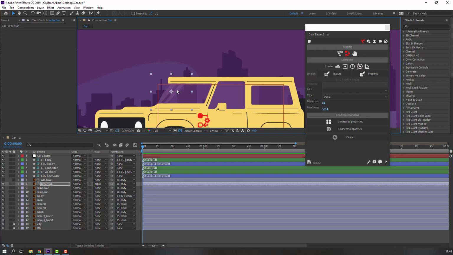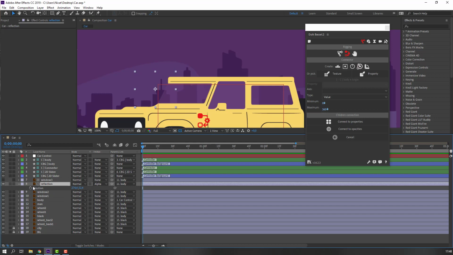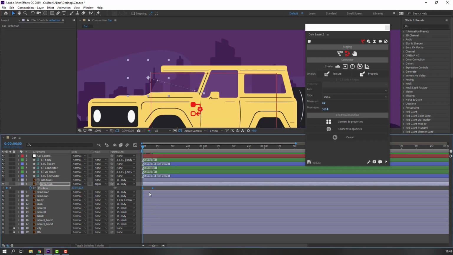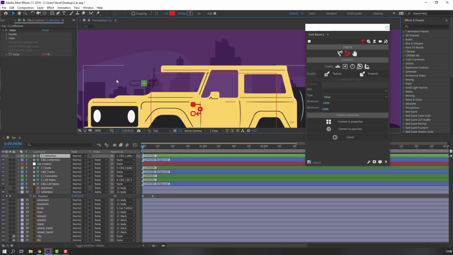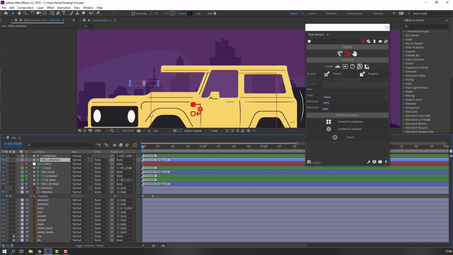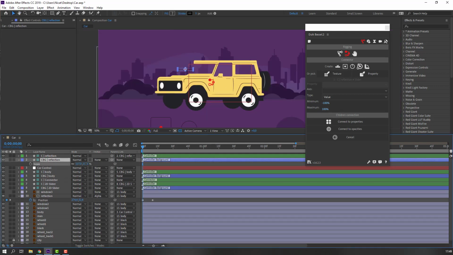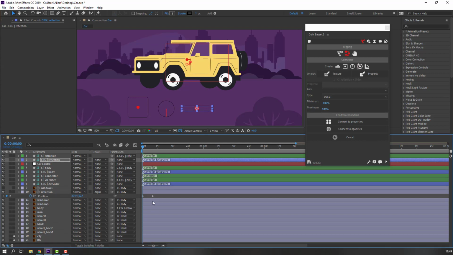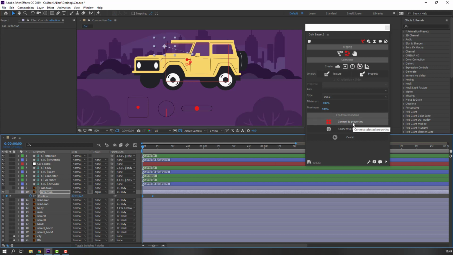Let's make a slider for this reflection. Press P, make a new position keyframe, go to 10 keyframe and move to here. Okay, we have 2 keyframes and let's click this slider. Okay, select this reflection shape, press S, change scale and move to here. Then select these 2 reflection layers, and connect to properties.